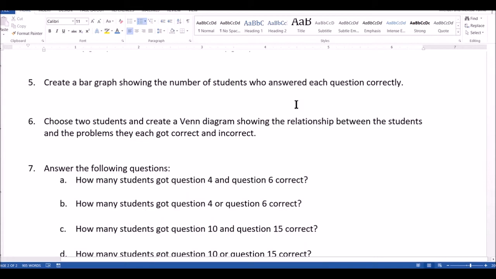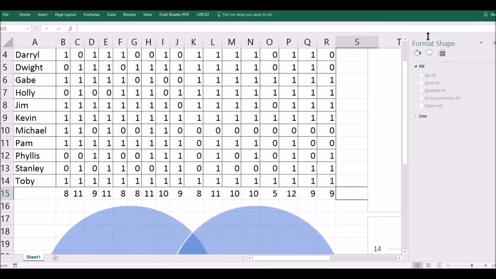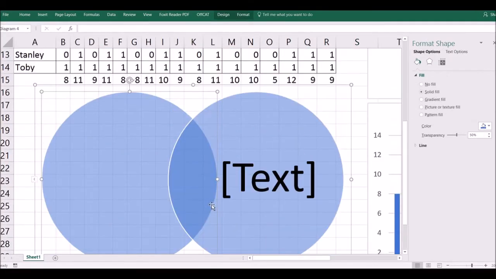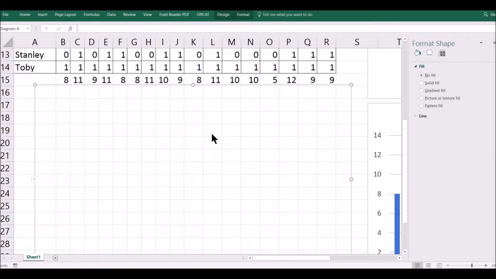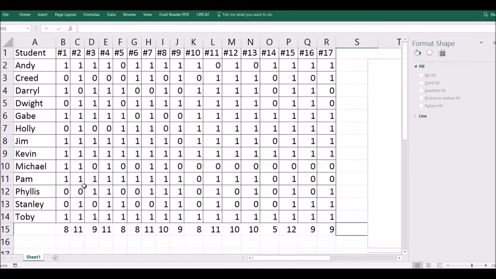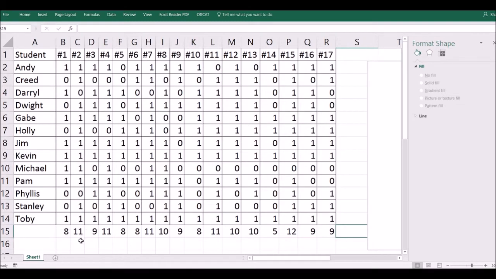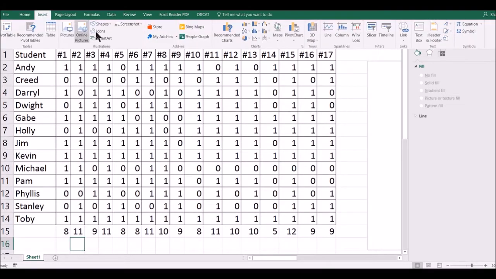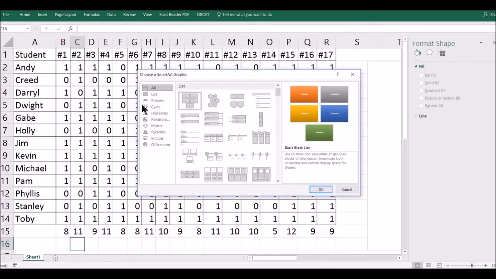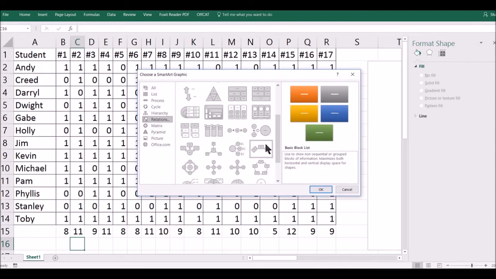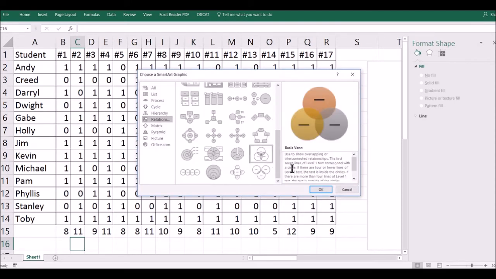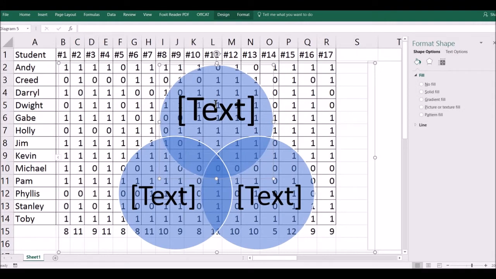So right over here, I have a Venn diagram. Let me show you how to actually get there. Let me do this step by step for you. Over here in Insert, we can go to SmartArt, Relationships, and we're going to go to a basic Venn diagram. Now, since we're dealing with just two, we don't need three. We can click on that and hit delete. And now we just have the two.